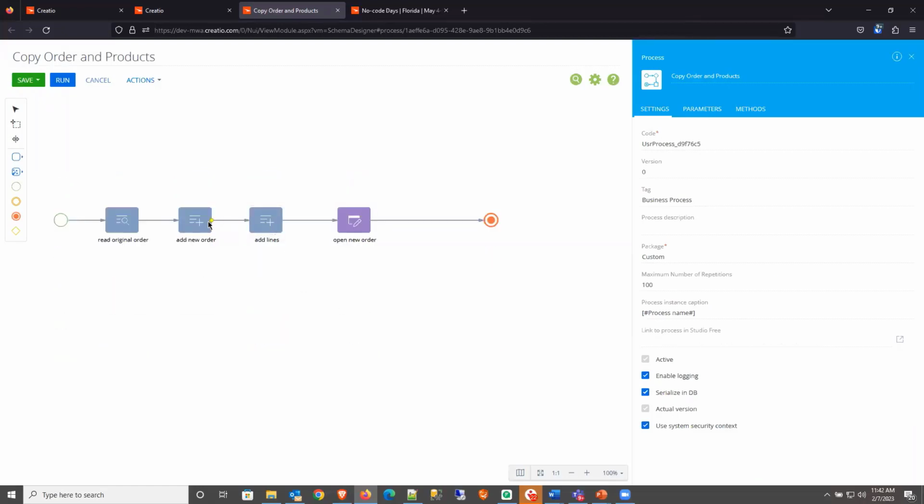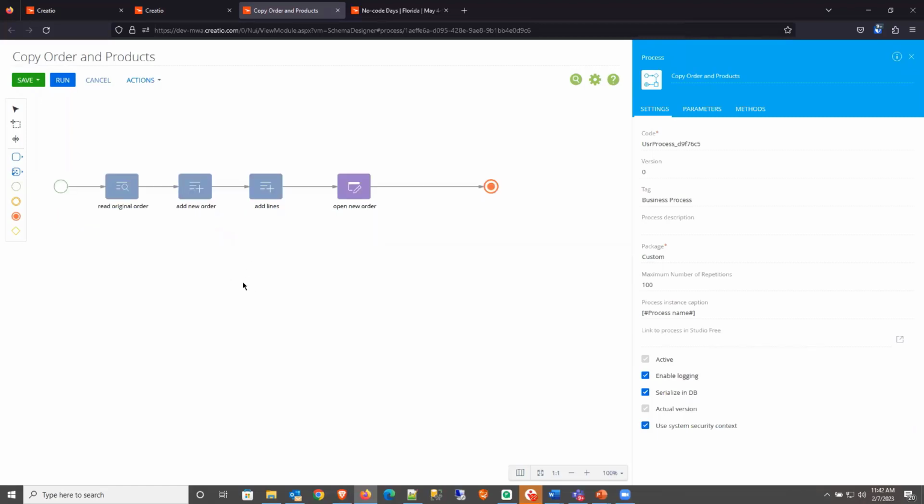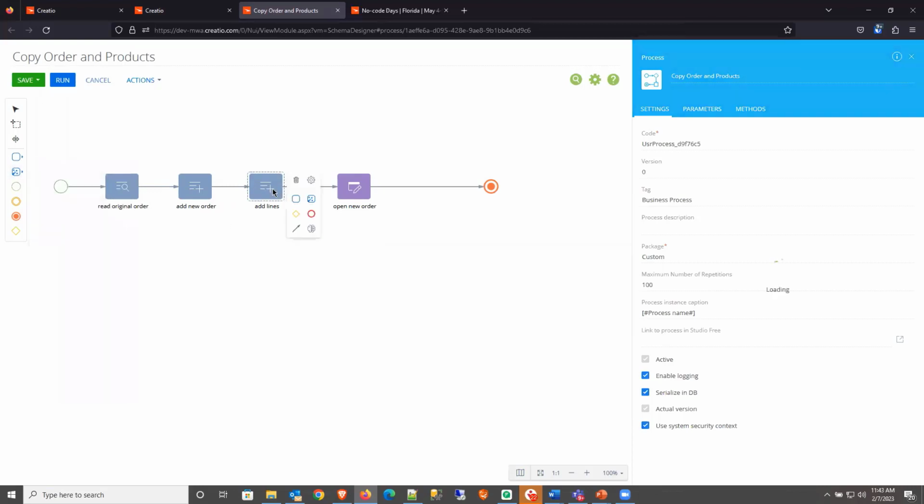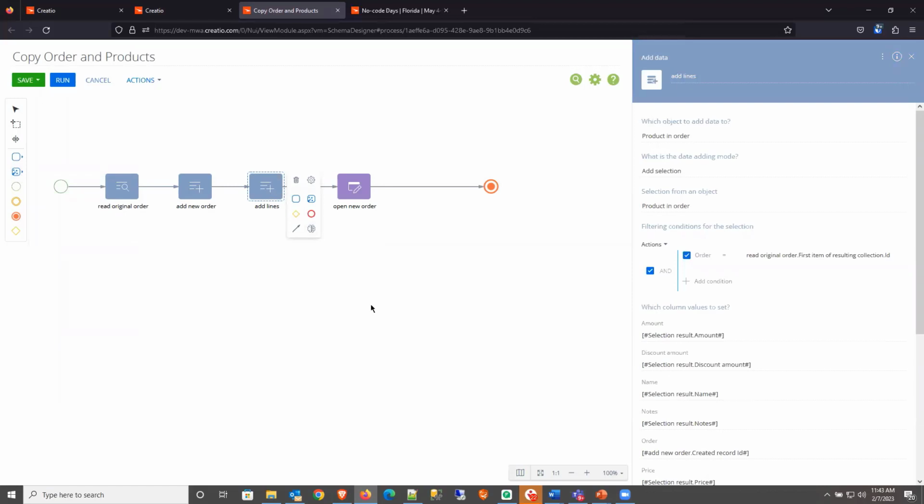Next thing you do after you make an order, you need to make the order lines. So we added another add data element. You can see it's the 3 lines with a plus sign. And let's look at this one. This one's a little bit different. Okay, so an order line in the system is called product in order. I don't expect you to know that, but there's ways to figure that out, but that's part of the fun.